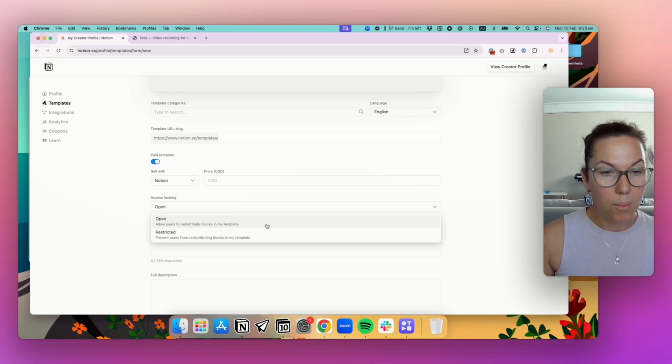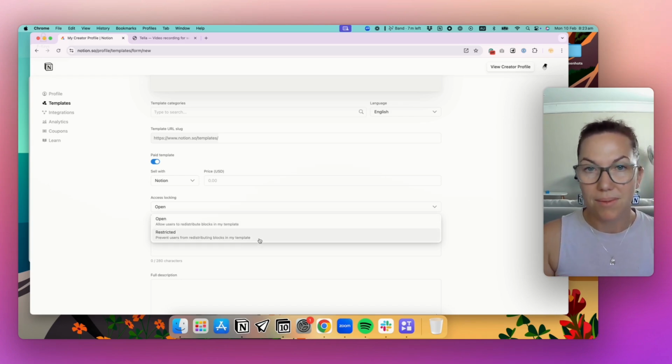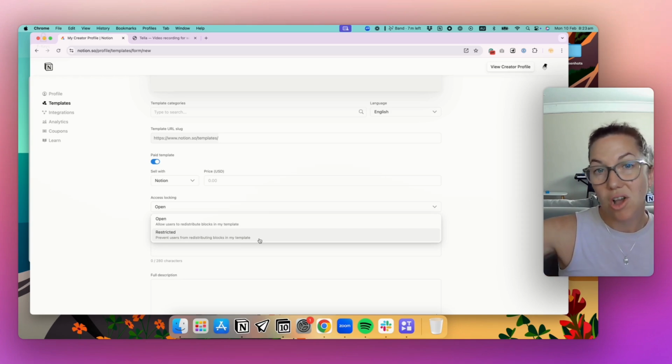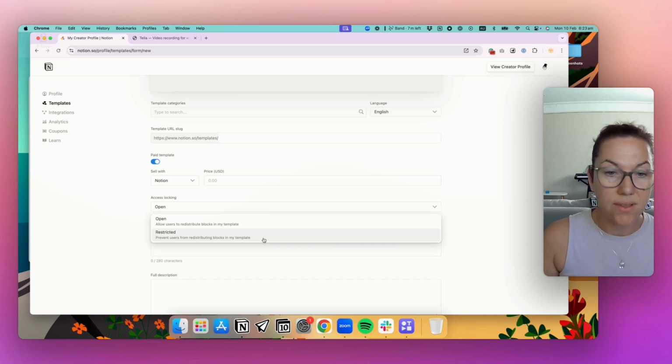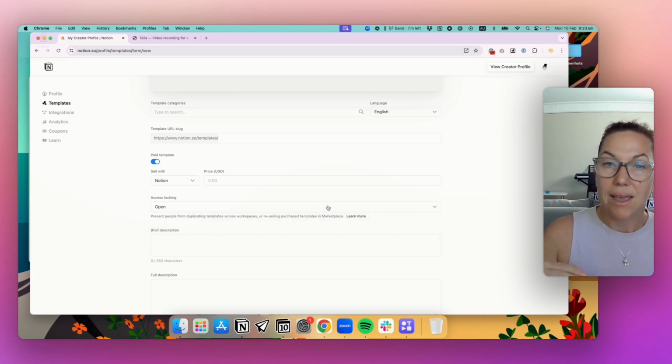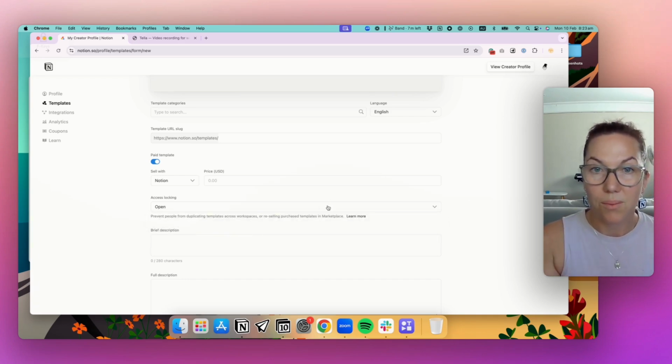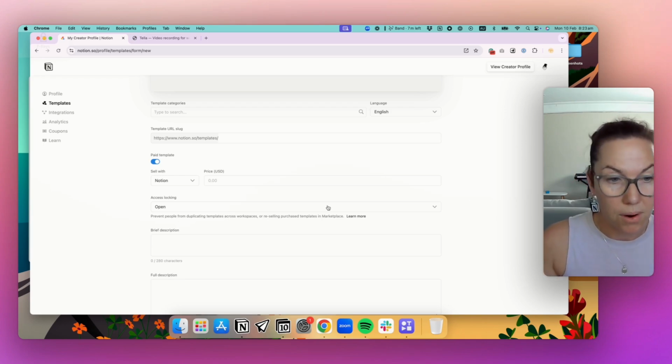So you can have it open or you can have it restricted, which means people can duplicate it for themselves, so they have the template they bought, but they cannot share it with others. They cannot duplicate it to sell it to others. One of the features I know that comes with that is that if someone is asking for a refund, they will also be locked out of that template once the refund is processed.